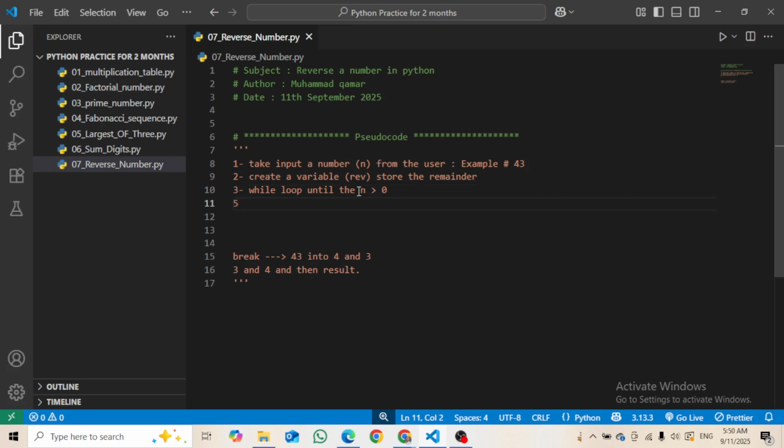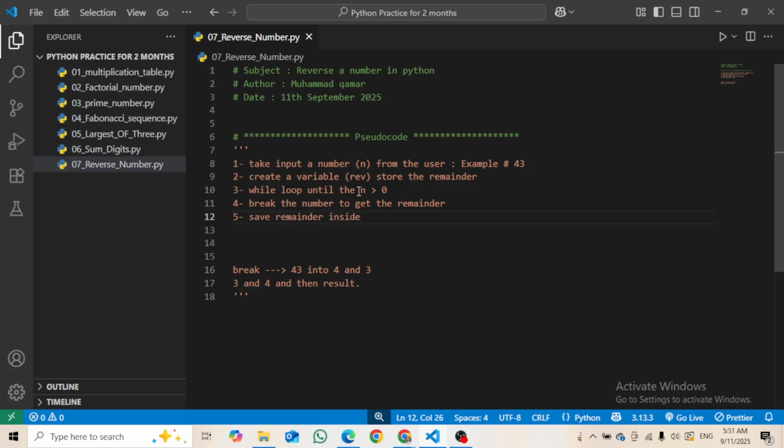Then inside it I will do the other things, like the fourth step: break the number to get the remainder. Okay, then what I will do is save the remainder inside, let's say, reverse number. Okay, inside this, and yes, like this.